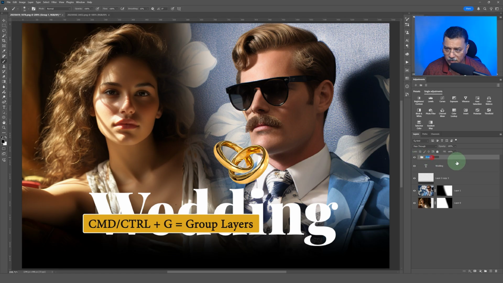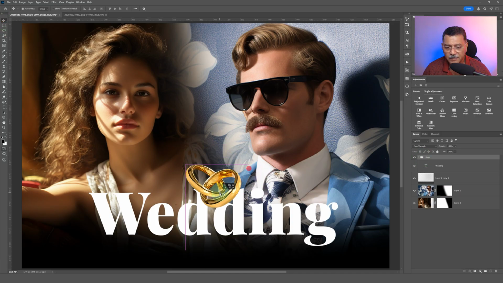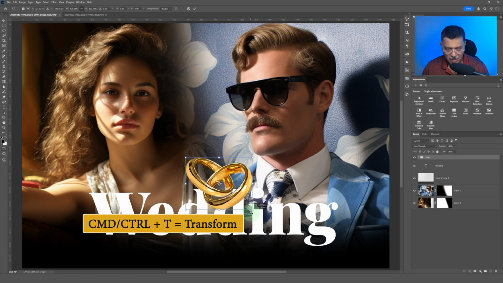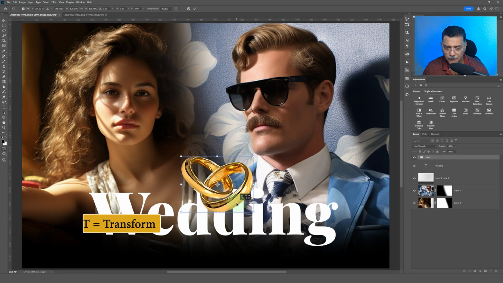So now this is the rings. I'm going to call it rings, and if you put it off and on, you can see that that is the layer. Now I can move them in place, like this, and I'm going to make it a little bigger. So I'm pressing Ctrl T and I'm going to size them so that they get a little bigger, okay.